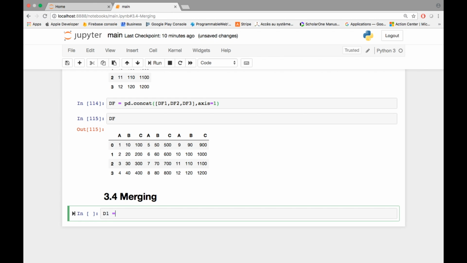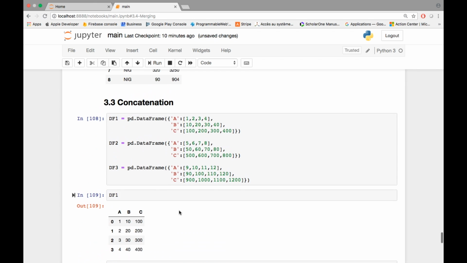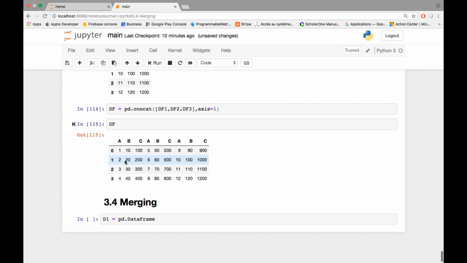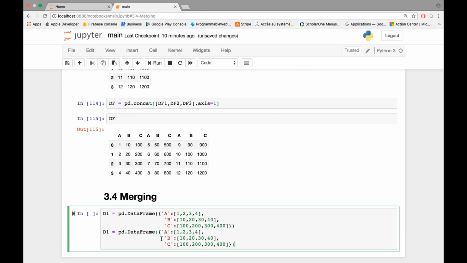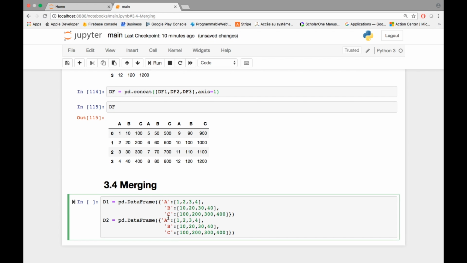Let's say I have two data frames. D1 is pd.DataFrame, and let me just copy paste something from here. So let me call this my D1, right? So A, B, and C. And let's say I have another data frame, D2, which contains C, D, and E, right? And let's put this as common right here. So C is common, whereas the other ones are not common.